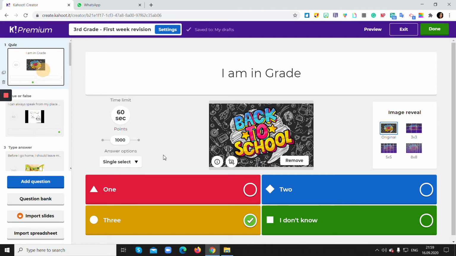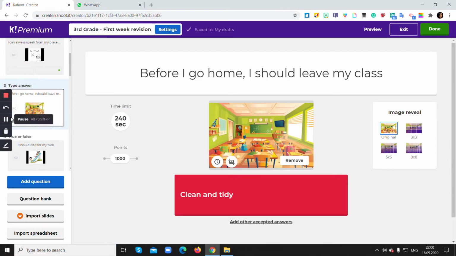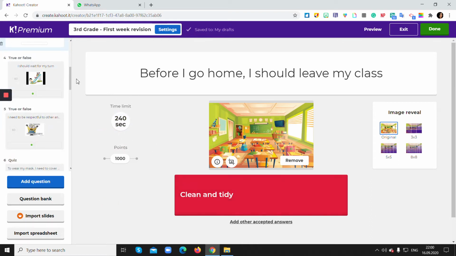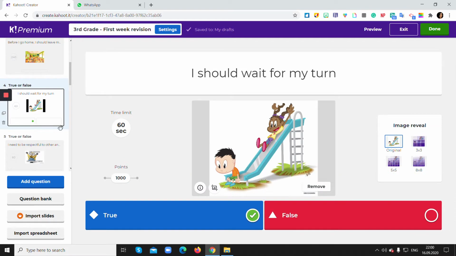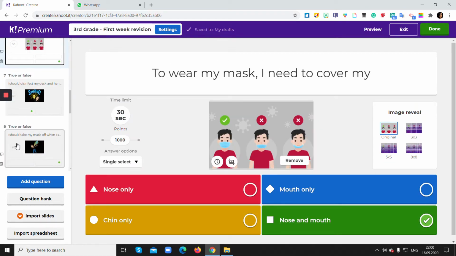For example, this is one answer question. This one is true or false. In this question, they're supposed to type the answer, so it's always recommended to keep it short in order for them not to spend too much time on it. The maximum time is 240 seconds. So I always put few words and that's it. True or false? I don't think I chose any other form.